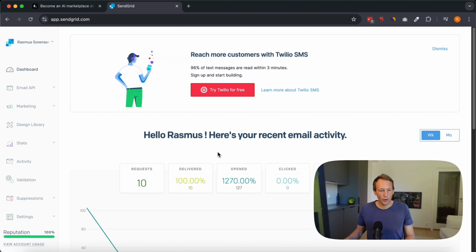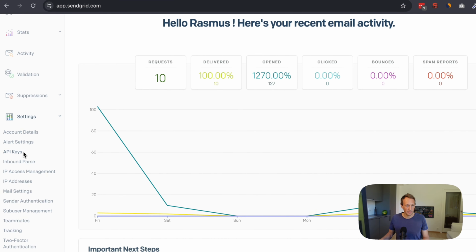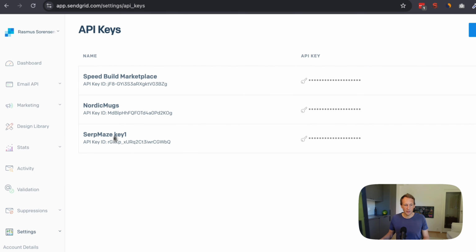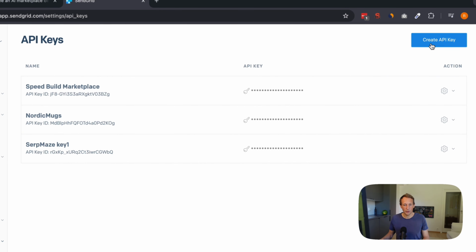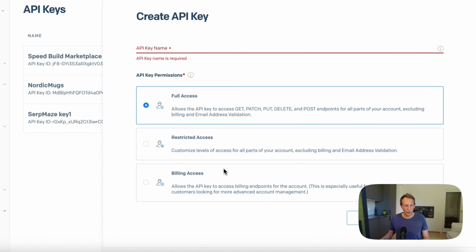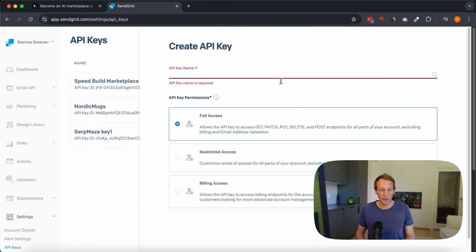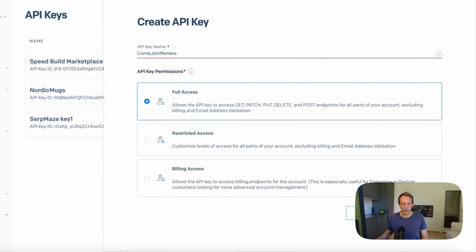Oh, but actually just before we do that, we also have to generate an API key. So what you do is that you go down here to settings and then click on API keys. And you can see I have 3 API keys here, but just create a new one and you just do full access and create and view. Oh, you have to call it something, so we call it probably the name of your new page or your new marketplace. So come join me here, I'll just call it that, and then I click on create and view.